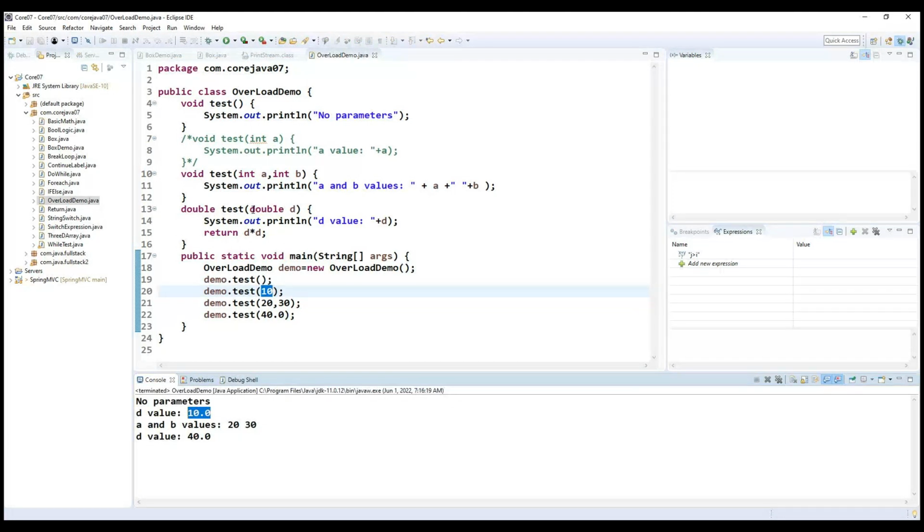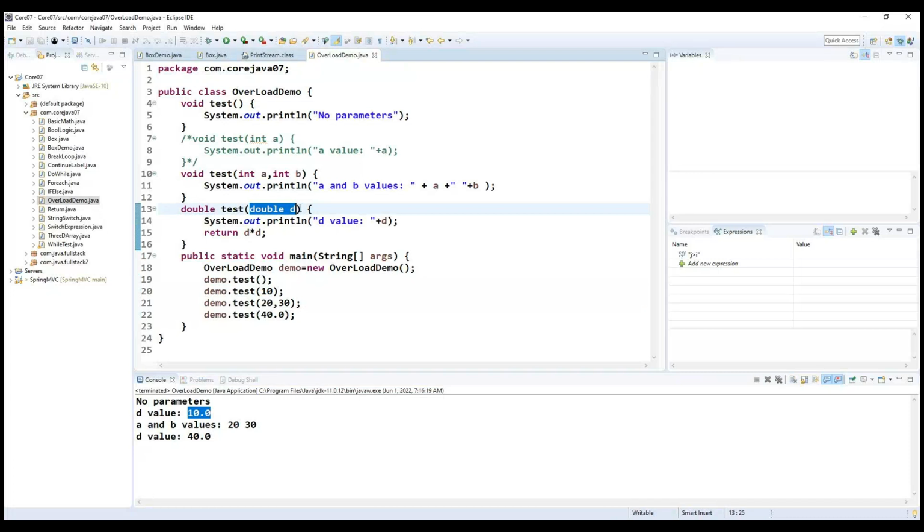It is converting from int to double here. This is important. Getting the point. So whenever we are defining methods, if the appropriate method is not available, it will convert the particular value we are passing to the nearest data type. Okay. So this is important, we need to understand this.